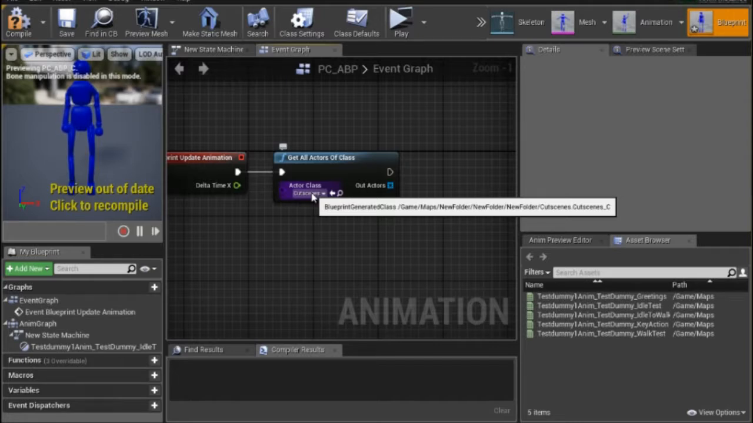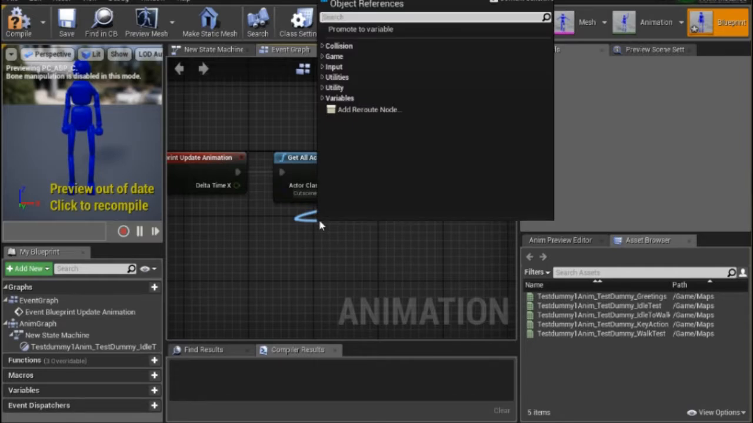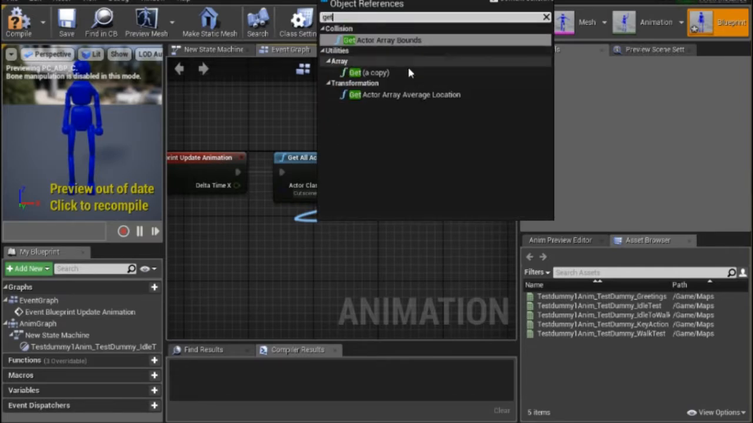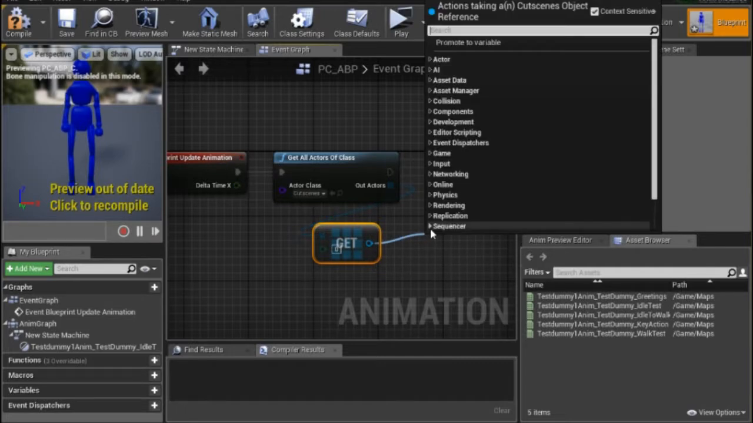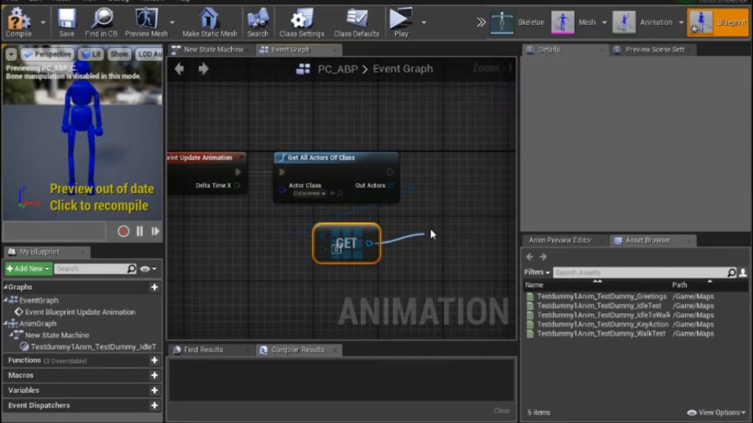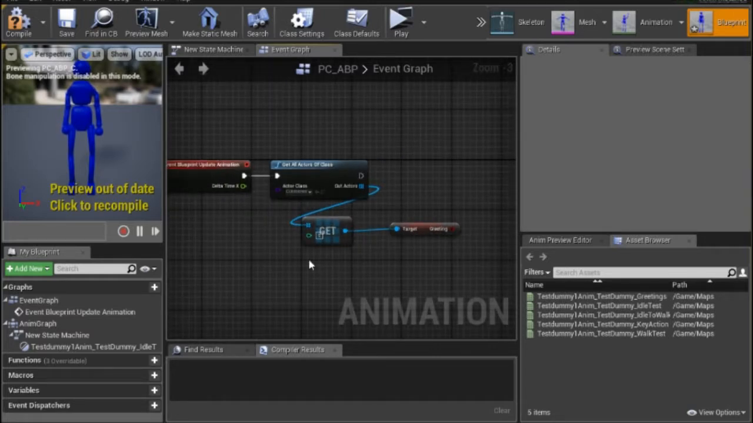New folder, new folder, new folder, that's the right one. Get in here, get the copy, and we get the greeting button from here. So now you have to be aware if you do it like this.